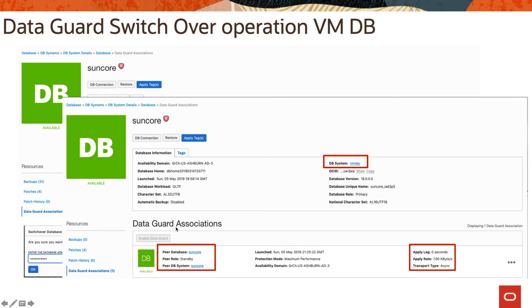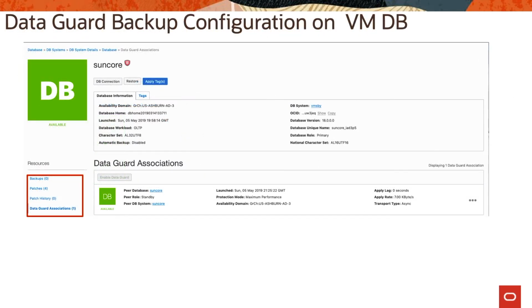Now you see here the peer database, the role of the database, the apply lag or apply rate, the transport type, all those details in the DataGuard association page. You can also see the backup configuration on the VM DB. This is the page from where you will see backups, patches, or DataGuard association related details. Backups can be started from there when the database takes the primary role, and the backups will be taken from there after the role reversal.